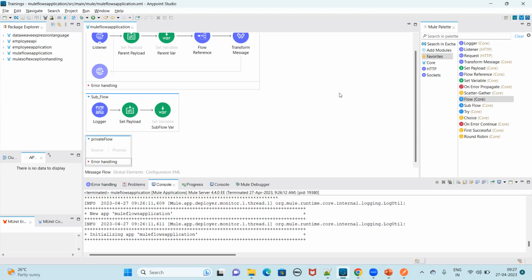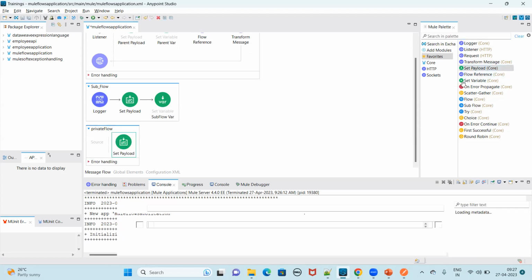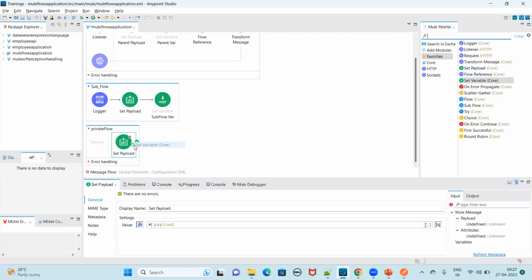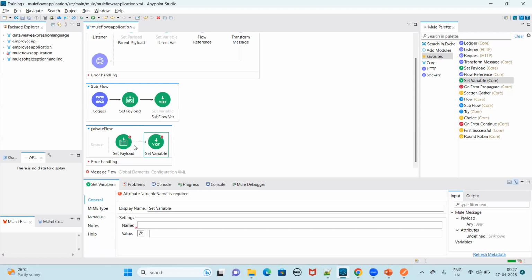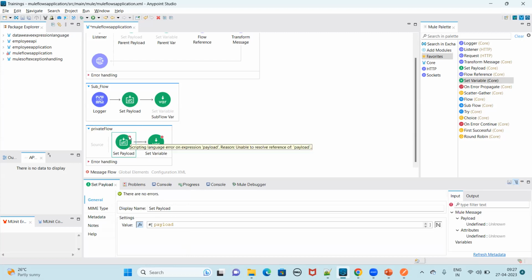Let's see the difference. Same payload, set payload, okay, and set variable. Now here we chain that.